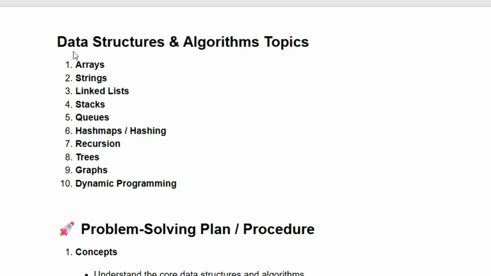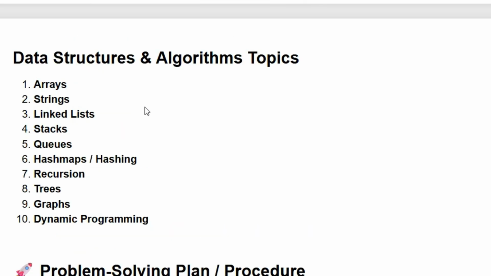The first one, we try to see the DSA syllabus. It will be around arrays, strings, linked list, stacks, queues, hash map or hashing, recursion, trees, graphs, dynamic programming. So these 10 topics are the essence of DSA.